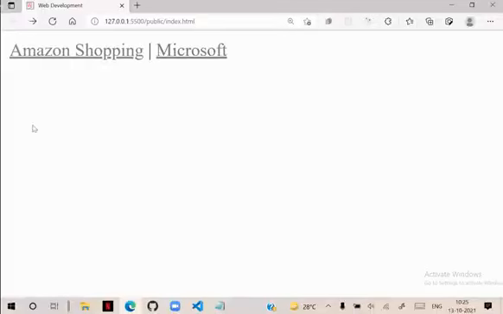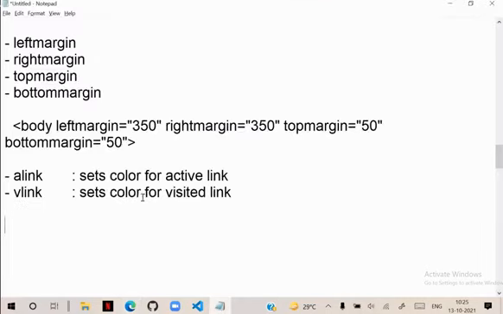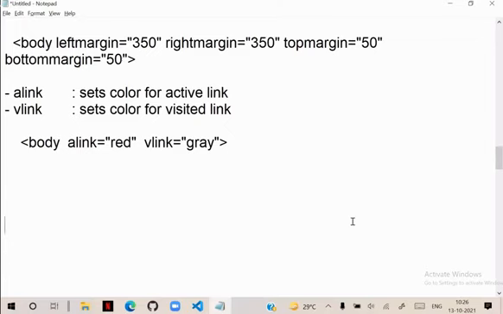But remember, you cannot change the color for an ordinary link. For that we have different options to define. Here you can have only two options: alink and vlink. You have to define that in the body section. Alink, active link, some red color I have given. Vlink, visited link, some gray color I have defined. These are the active and visited links, and how we can configure and define them.